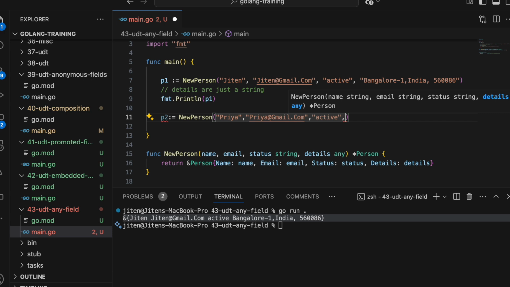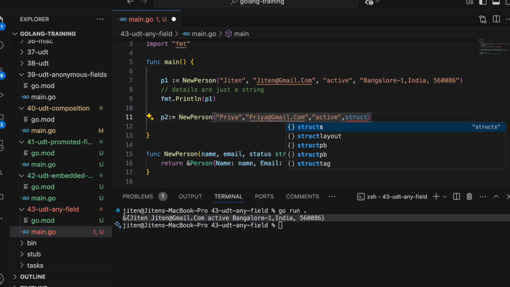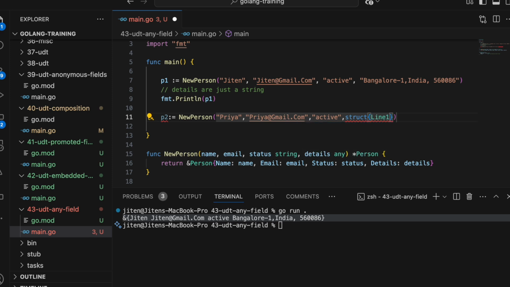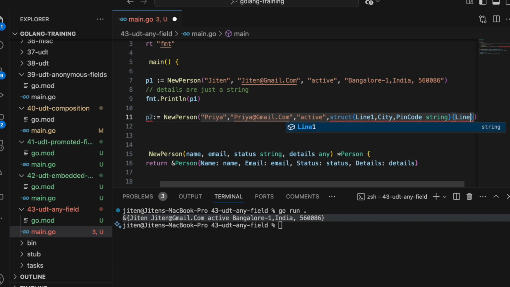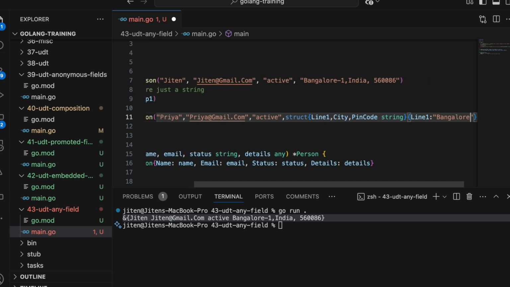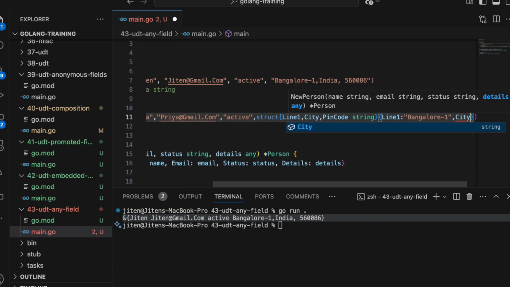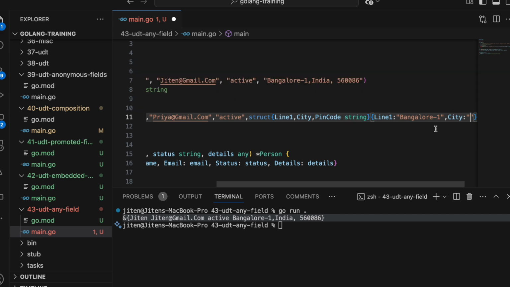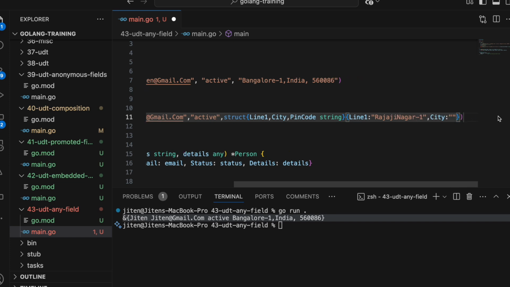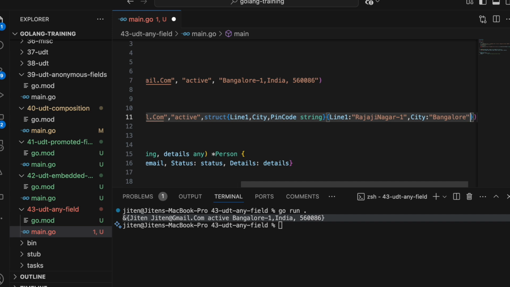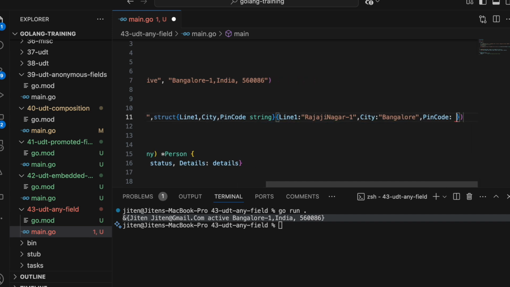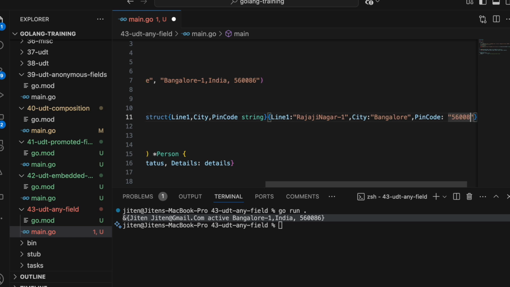So what I do is I create a struct. I give the details, line 1, city, pin code, and I assign values: line 1 equal to Bangalore, for example, 1, city is Bangalore, and then pin code is 560086. You see that?